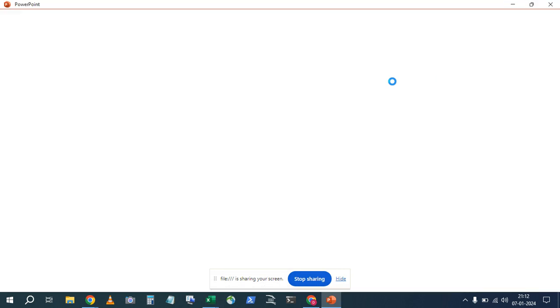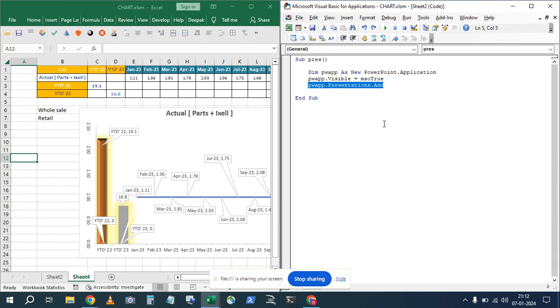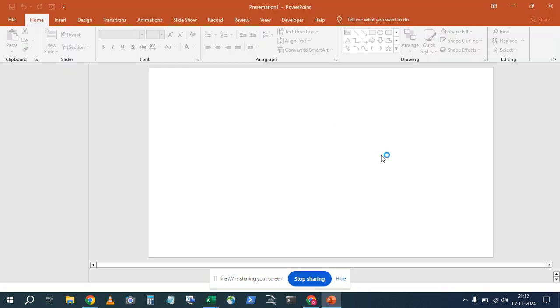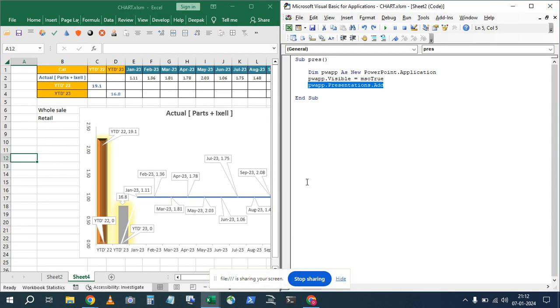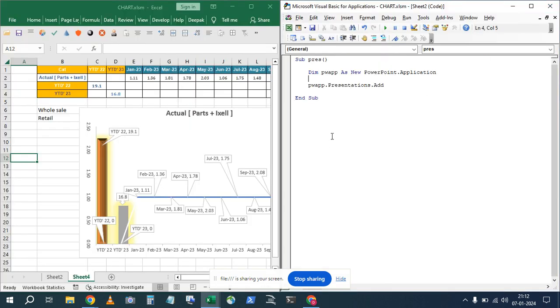Press Control Z. Now this is adding a PowerPoint slide, and now we got the slide. If we use this line, we don't need the other line. It is working like this one. Okay. Now we have added a PowerPoint slide, right?